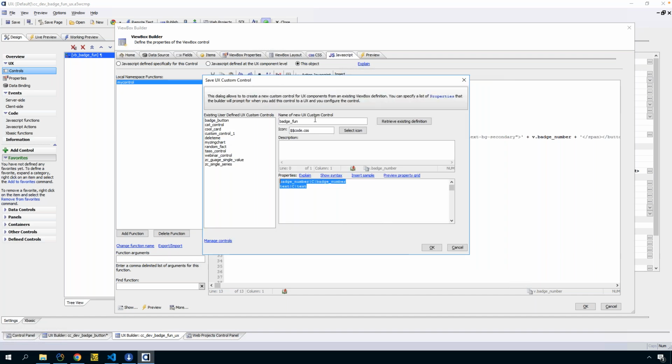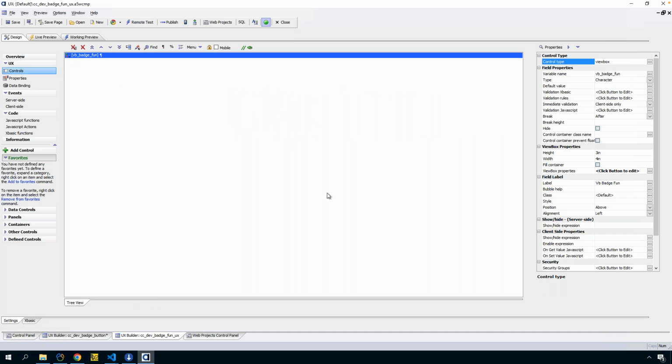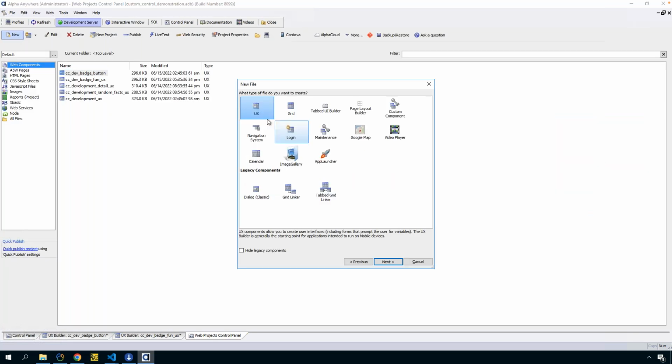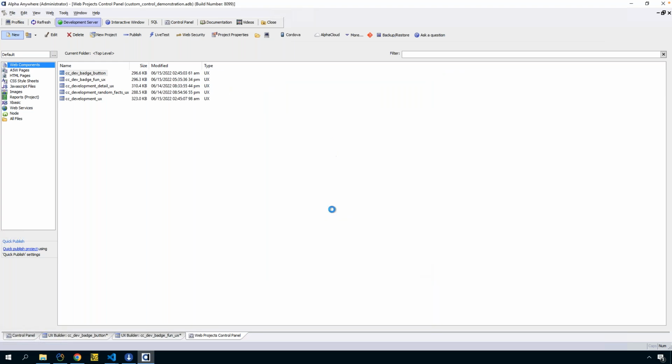Okay, so I've named it, I've given it an icon, I'm keeping the parameters I've set, and I'm going to click OK. And the control has been saved. Voila, we're there. So let's go use my control now. So again, this has all been the development and testing phase. I'm now ready to use that on my UX. So I'm going to create a new UX. Okay, just a blank one here.